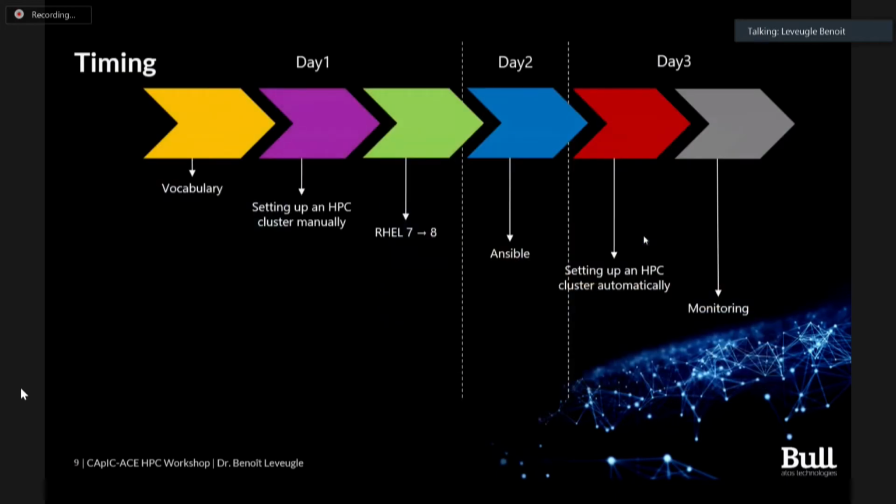So here is the timing. In the first part of this day, we will have a big time on vocabulary to understand all the concepts. It's vocabulary and concepts, okay? Then I will explain step by step how to set up and deploy an HPC cluster manually, okay, from scratch. And a few small parts will be dedicated to migrating from HCL 7 to HCL 8, because maybe you already have a cluster running on HCL 7 and you want to upgrade.